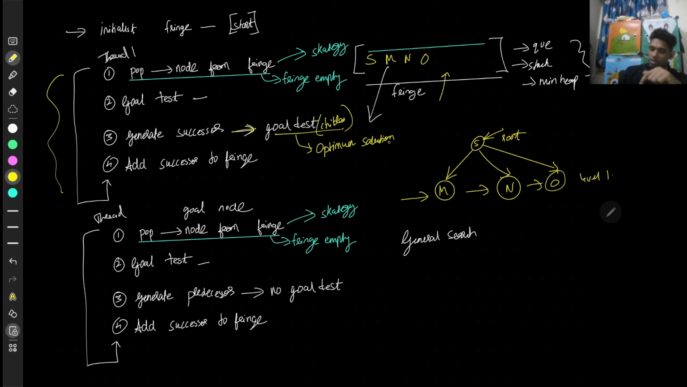Now why, if we do the goal test here, it will become non-optimal, I will discuss when I talk about A star. It will become clear at that point, because if I talk about this right now it will become very unclear. So you just have to remember this point: when you generate a successor, if you are testing for goal, then the solution that you get will not be optimum. That is the reason we are not testing here.